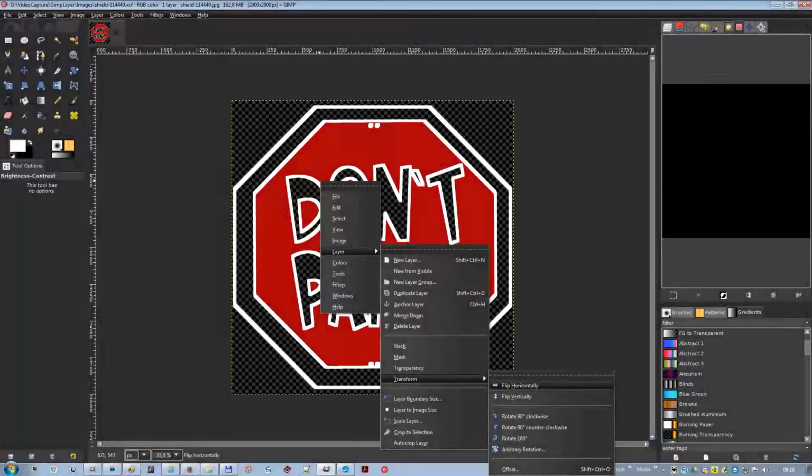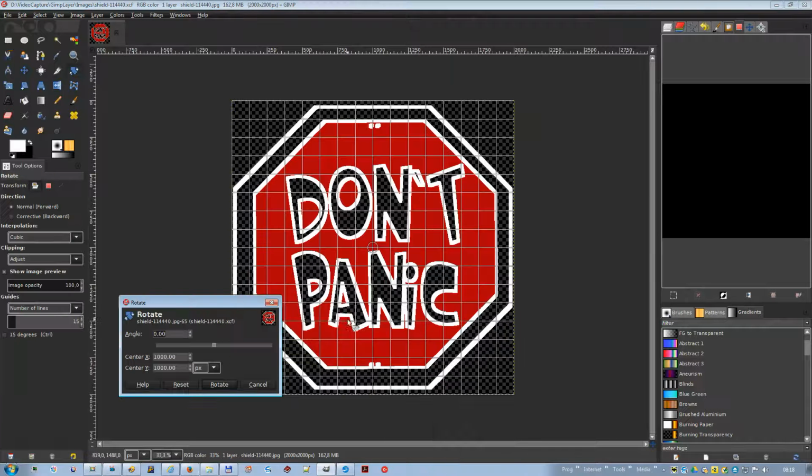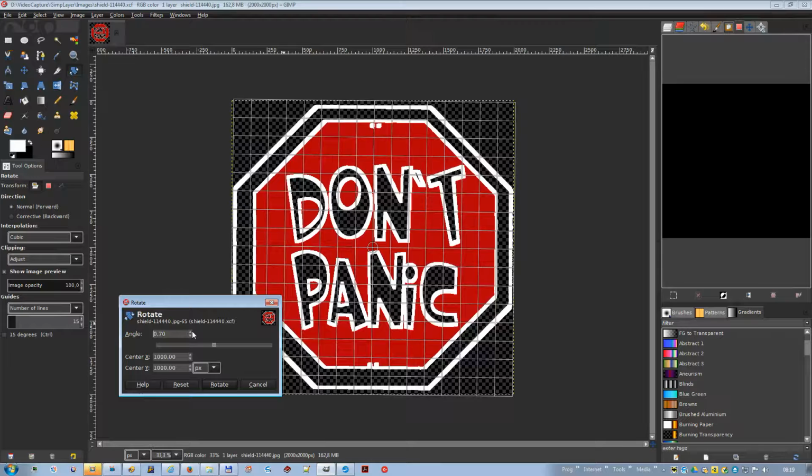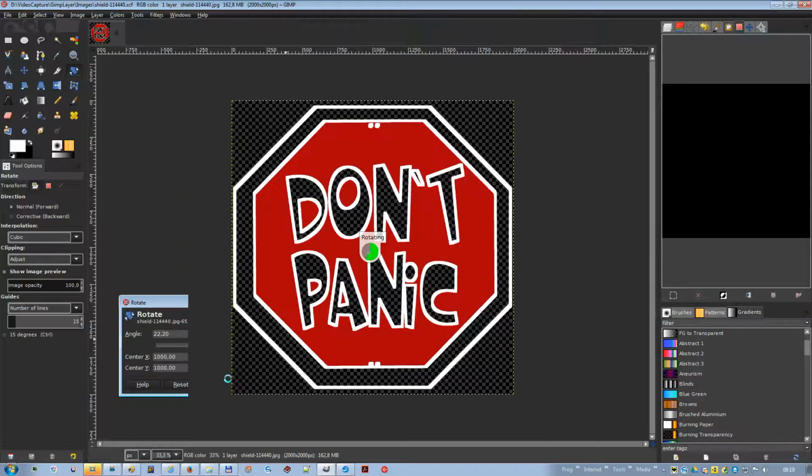The Transform submenu of the Layer menu contains commands which flip or rotate the active layer of the image. The Arbitrary Rotation command rotates a layer by a specified angle. It is an alternate way of accessing the Rotate tool.